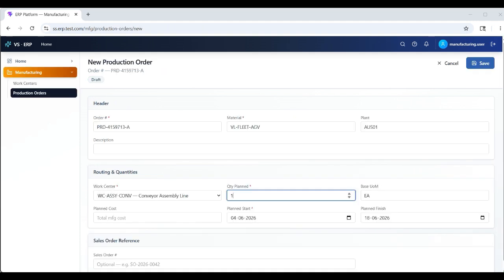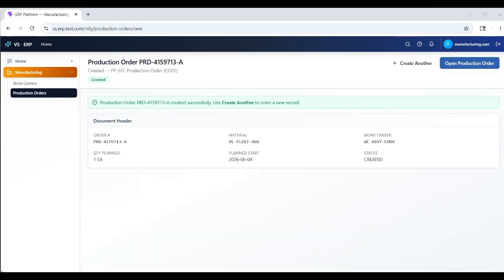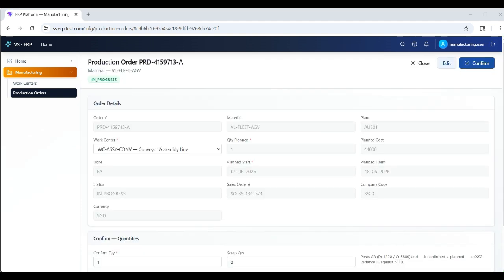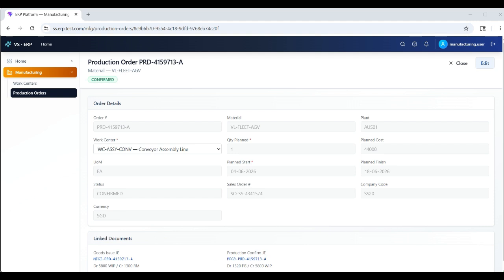A new production order is being created. The production order number, material, plant, work center, quantity, plan data are entered and the Save button is clicked. The newly created production order details are displayed. The production order is opened and the Release button is clicked. The Start button is clicked and production order is in progress status of the production. The Confirm button is clicked.